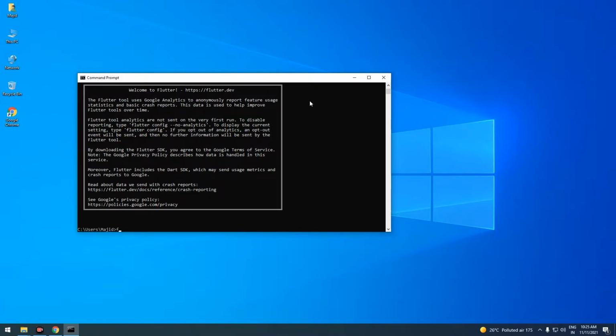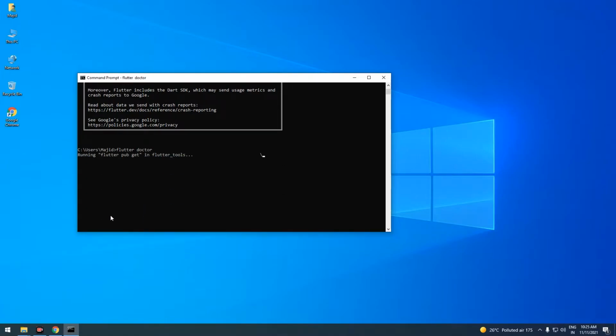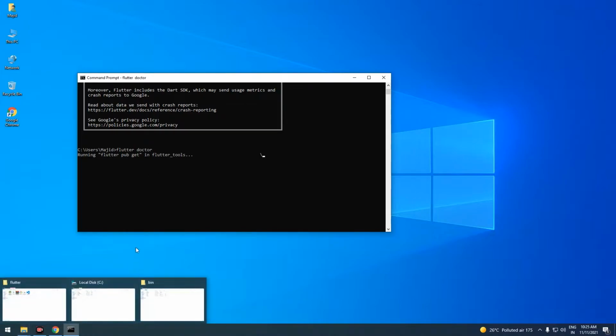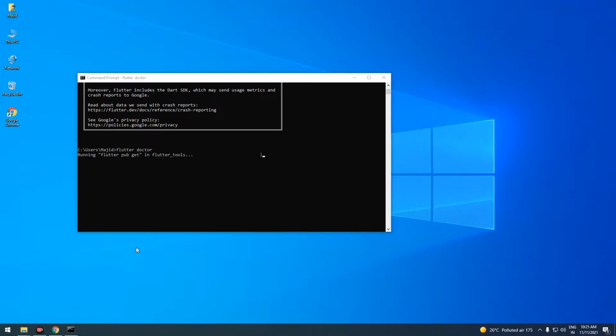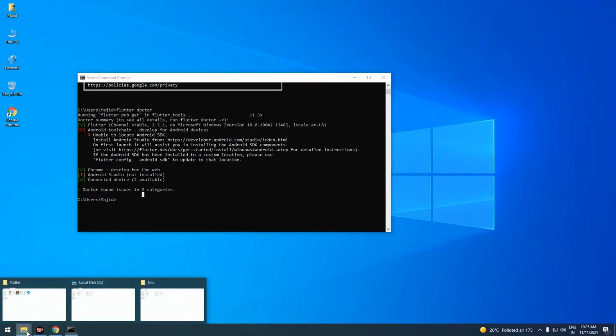So now what we have to do next is type flutter doctor. It will show us what are the things that we require to install. Next we are going to install Android Studio, because we have one problem with the Android toolchain: Android toolchain and Android Studio are not installed. So we'll install Android Studio now.